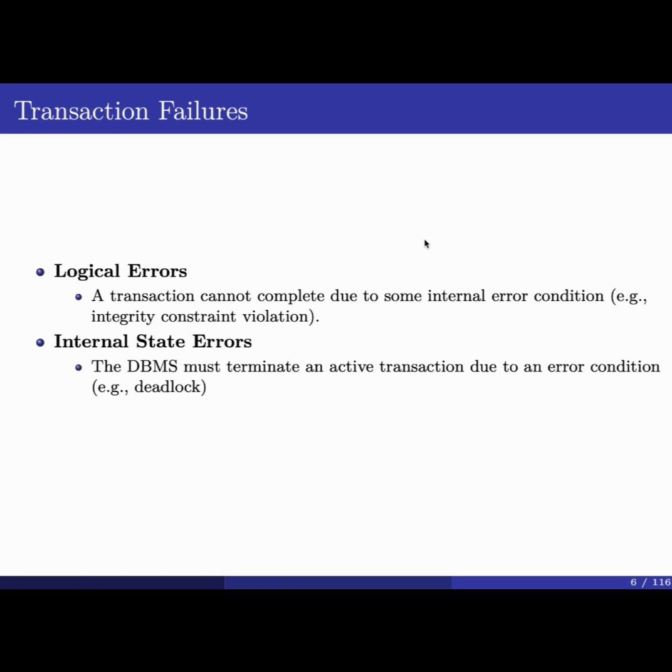So the operating system has to handle this situation, and does what? It's going to abort one of them. The same thing in the database management system. The database management system may terminate a transaction due to an error condition. One of them might be, as I mentioned, deadlock, or maybe a resource is unavailable, etc. Okay, so for these kinds of errors, the transaction errors, the database management system can handle them.